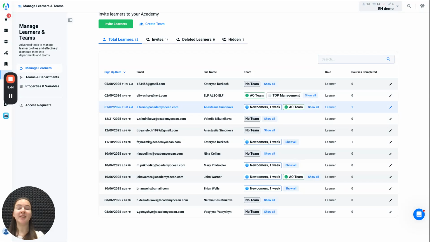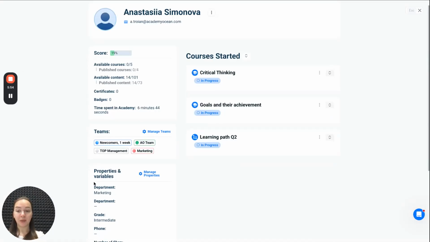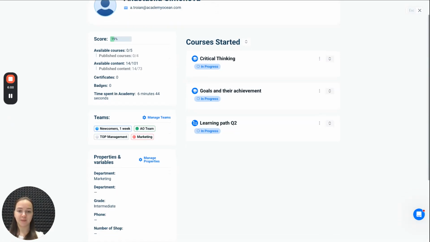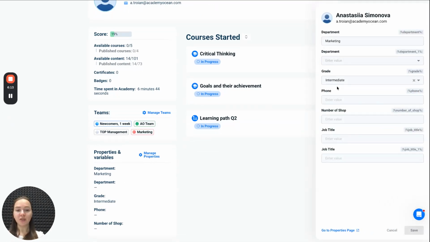Properties are also visible in each learner's profile, where up to 5 are shown. Pinned properties appear first, and then the remaining slots are filled automatically based on the administrator's settings. From the learner profile, you can also edit properties by clicking Manage Properties. You can also navigate to the full Properties and Variables page for complete management by clicking Go to Properties page.